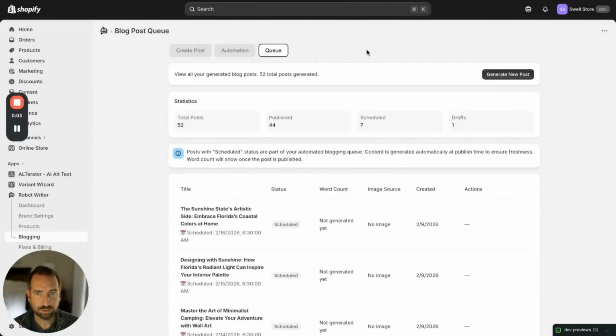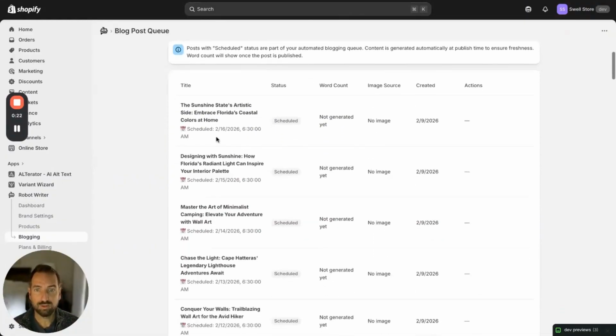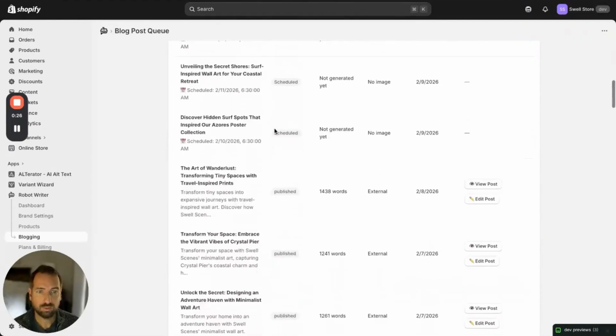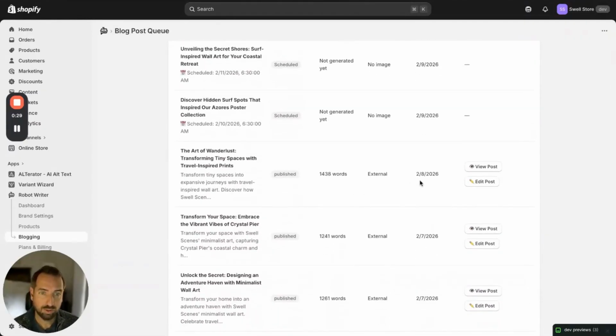Okay, next we have our queue in the blogging section of Robot Writer. And this is where we can see upcoming scheduled blog posts and previously published blog posts. We can get a quick overview of our stats here and see how many total posts are scheduled, published, and how many drafts we have. We can review the upcoming topics. And for ones that have recently published, we can see when they were published, how many words were published within them, and we can view the post on the front end of our site, or we can edit it.